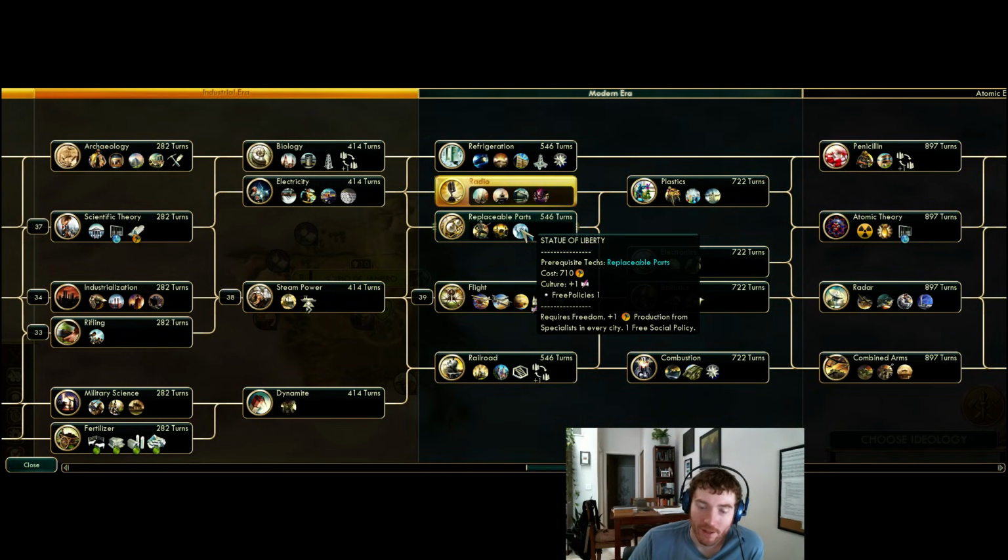ideology wonder. It doesn't require any coastal stuff, so there's no restriction on that. It gives +1 production per specialist, and freedom already has benefits for specialists. First of all, rationalism, secularism, everyone gets that, and freedom is particularly good at taking advantage of secularism.